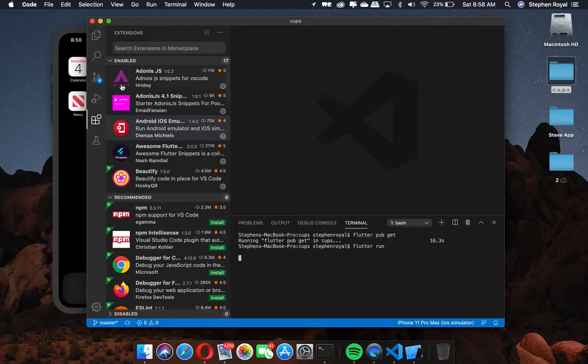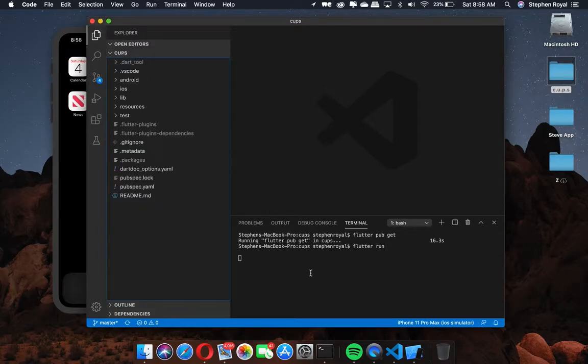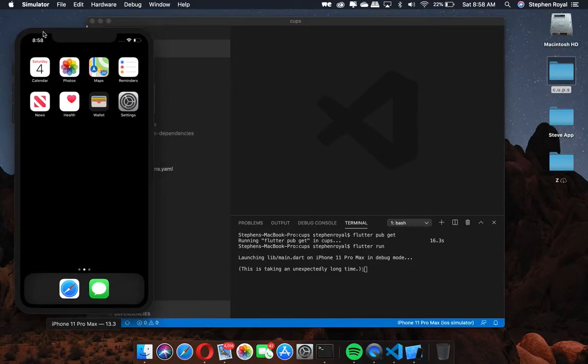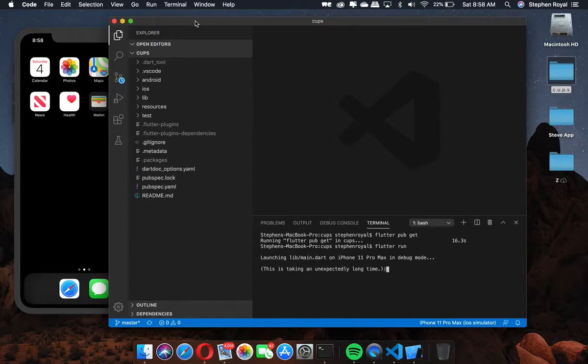So we'll click run on that command, give it a few seconds. As you see, it said launching lib/main.dart on iPhone 11 Pro Max. So the emulator I'm using is an emulator for the iPhone Pro Max. So it's loading to the phone.